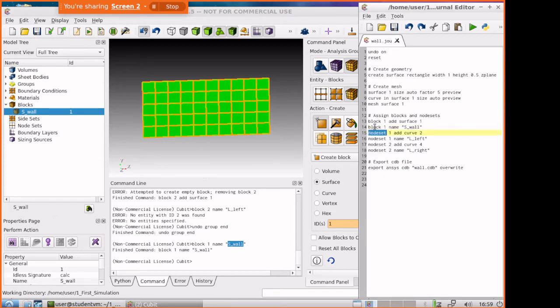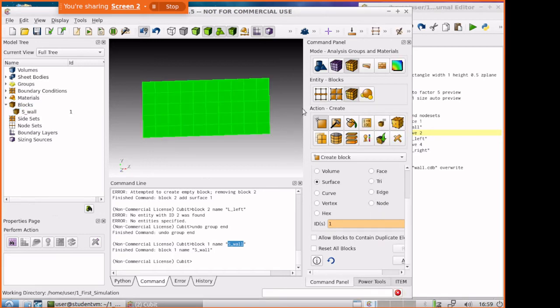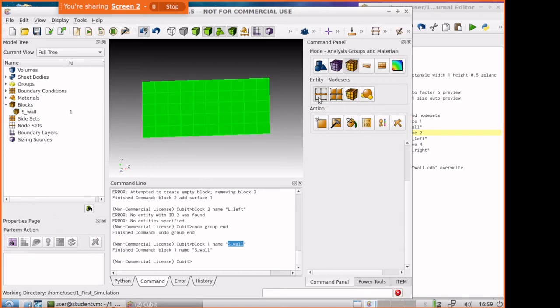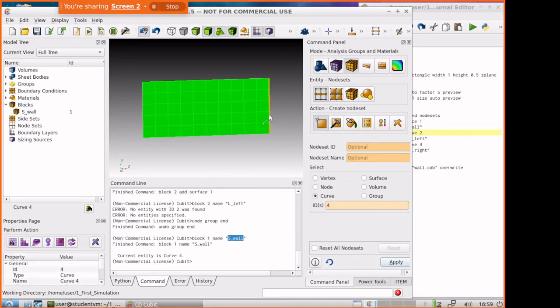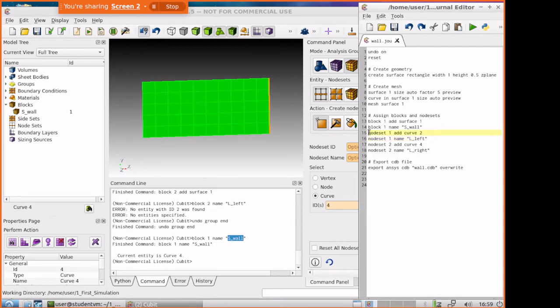And contrary to the volume region, or the bulk regions, the interior, we need to define the boundaries as node sets. So this is this button here, node sets, and again click on the curve you want to assign an ID, in this case curve, and you will get these commands. So I will make the shortcut and execute these 4 lines.